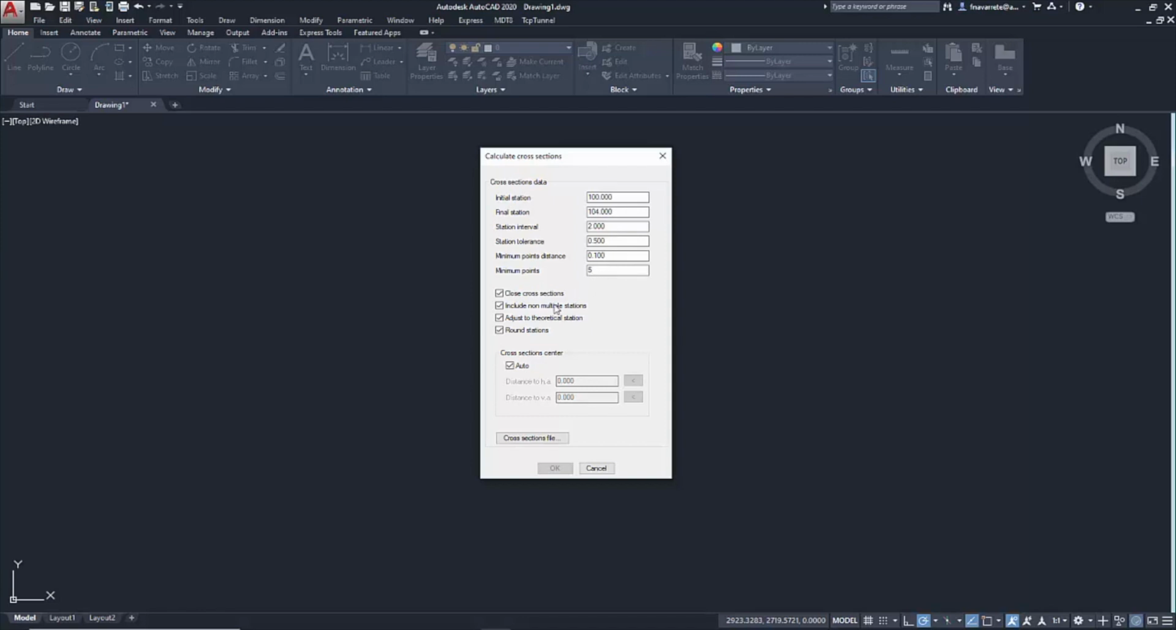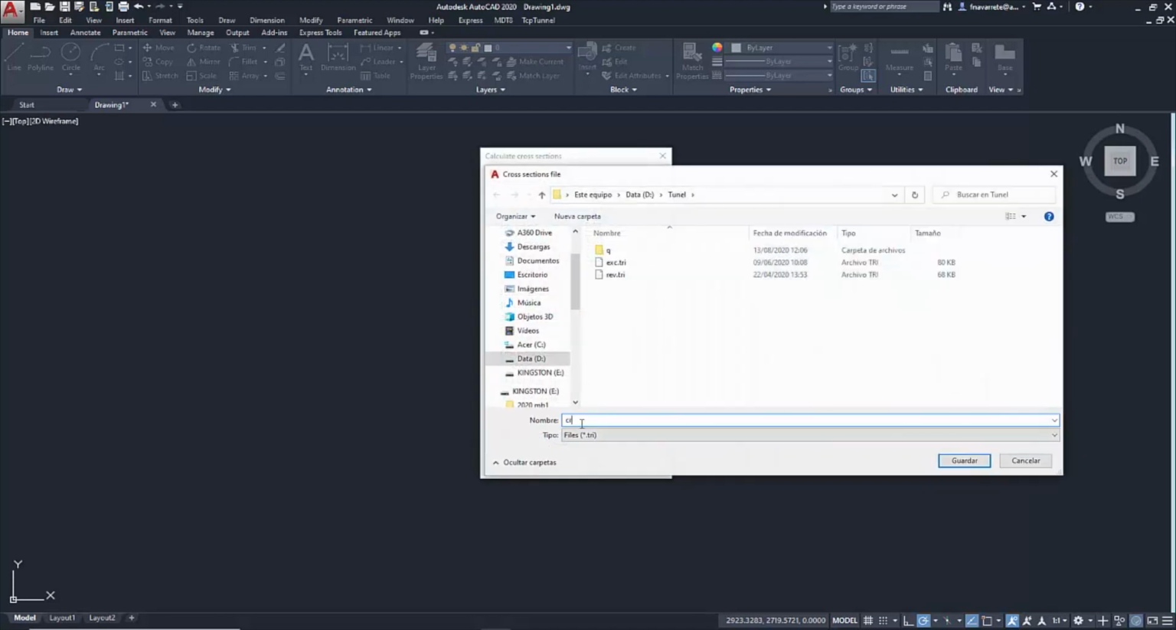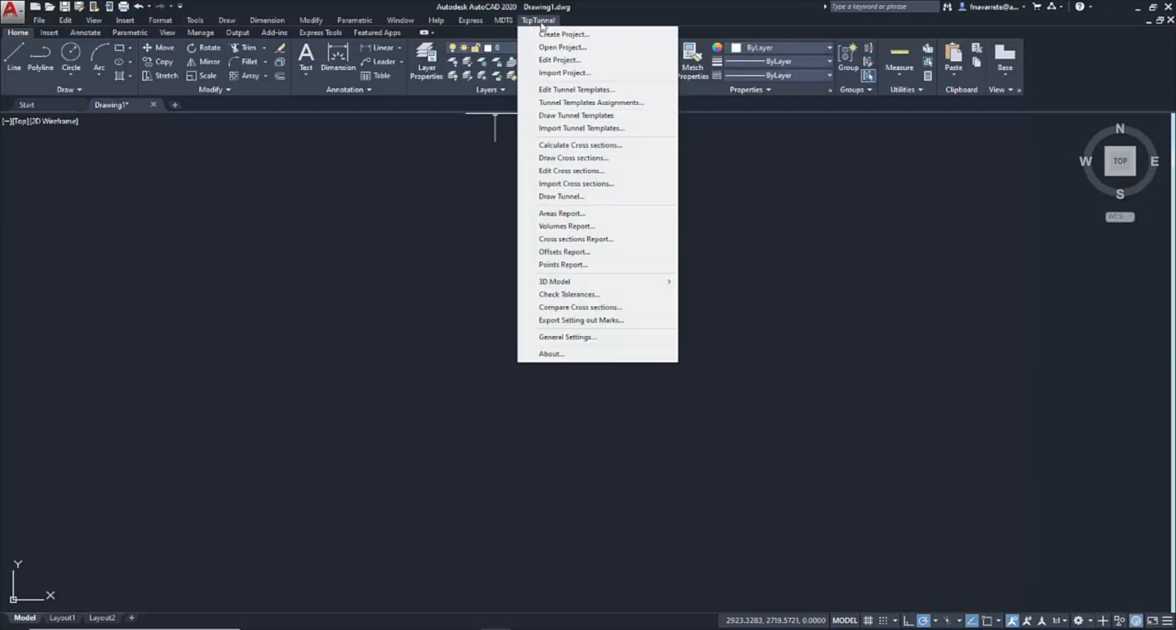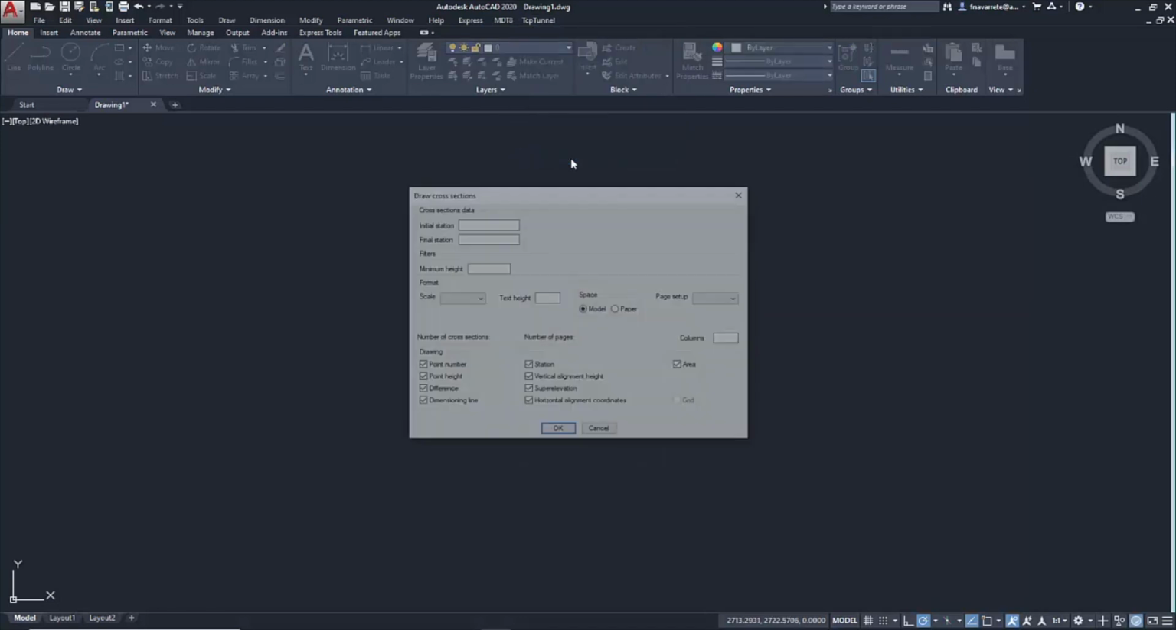The rest of the parameters are to set how to generate the cross-sections in a general way. Finally, it is necessary to save the result in a file, cross-section.tri. Okay, the generated profile would already be there. Next, we draw the result using Draw Cross-Sections.